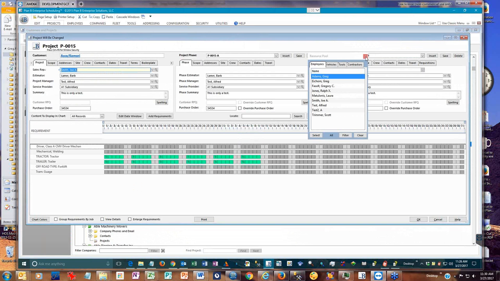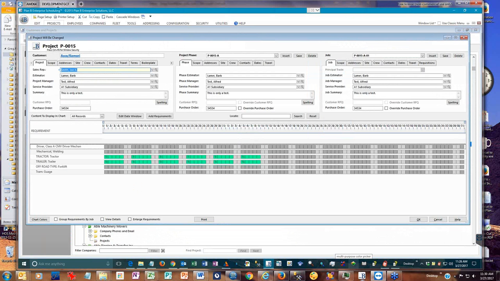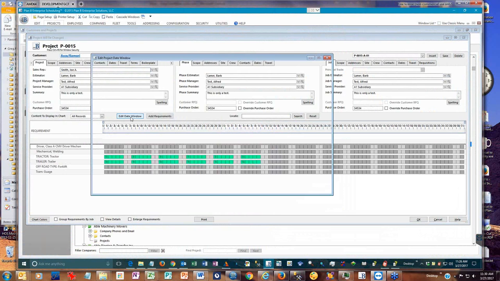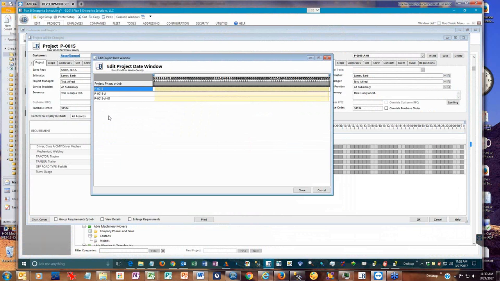Okay, so you've got the job. Yep, I remember this. You should remember it, Andy. Okay, so that's the basic scheduling window, and what we want to do is edit the dates, the schedule, for the project itself, the one phase, and the one job within that project. And I have a button to access the new window, and there's the result.